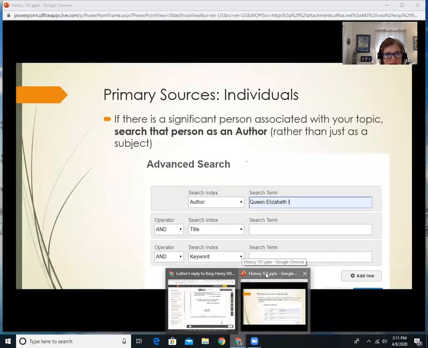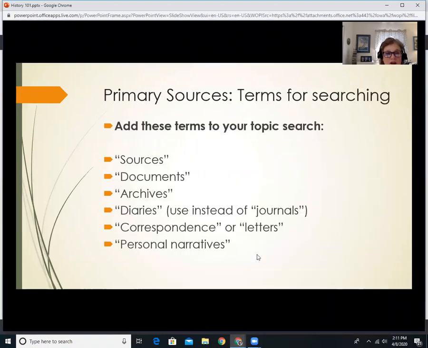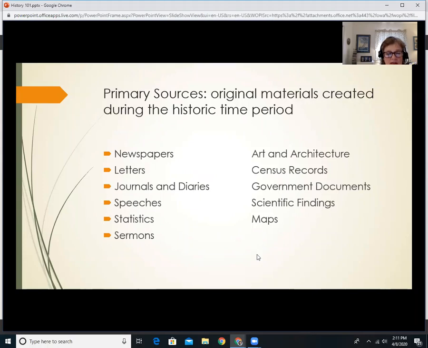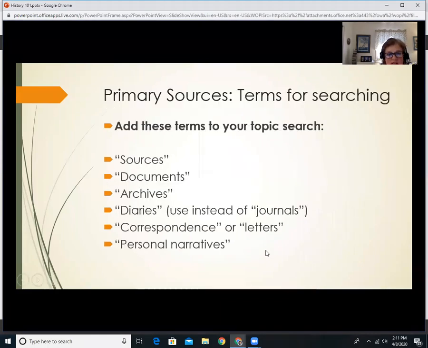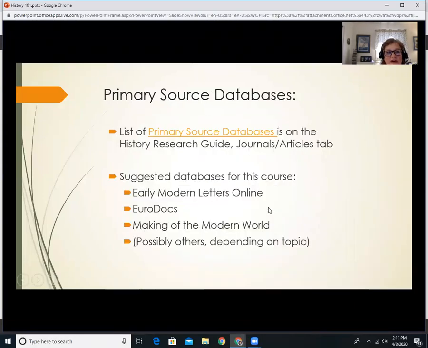So to recap about the primary sources, try to find one in your secondary source reading first, because that will be very targeted. When you're doing your searching, look for these types of materials and use these search terms. If you can find an individual, search that person as an author. And finally, you can use the list of primary source databases on the history research guide, and these are some of the ones that I've suggested for this course.